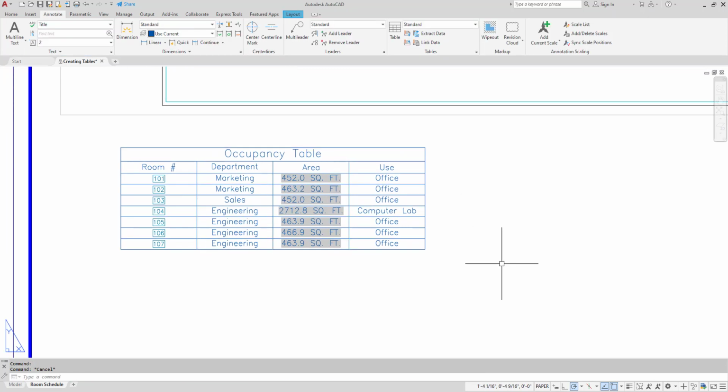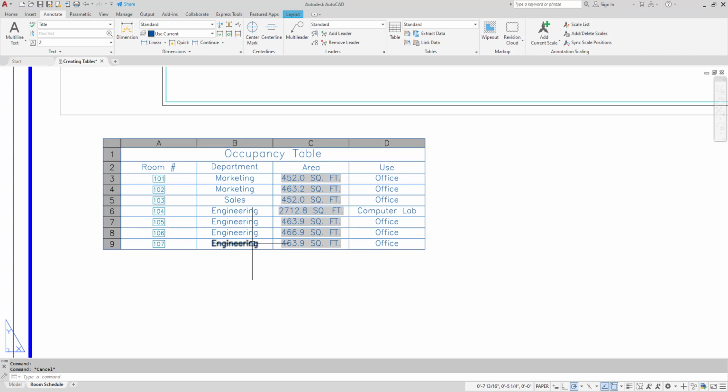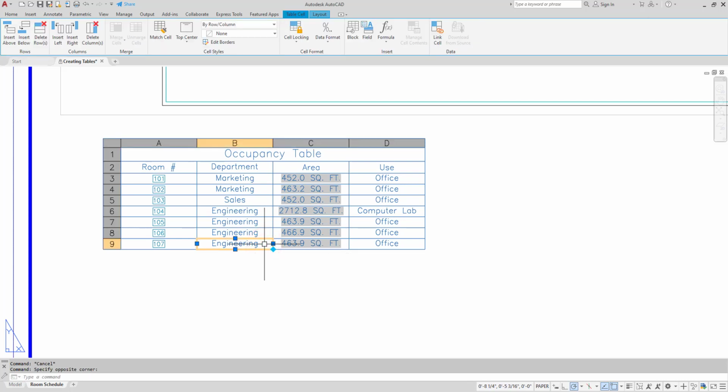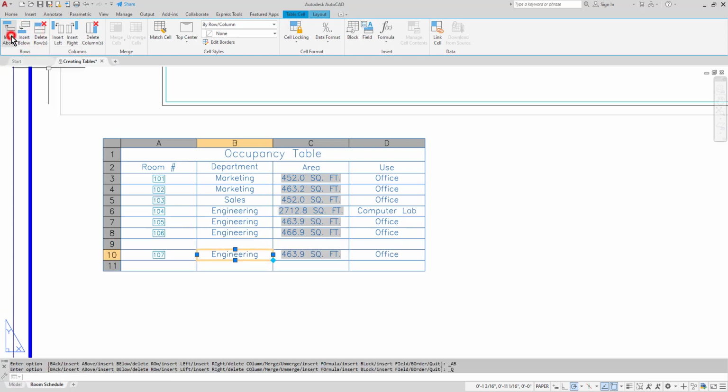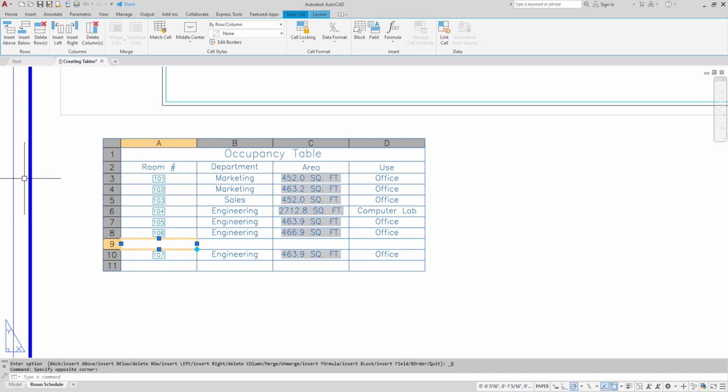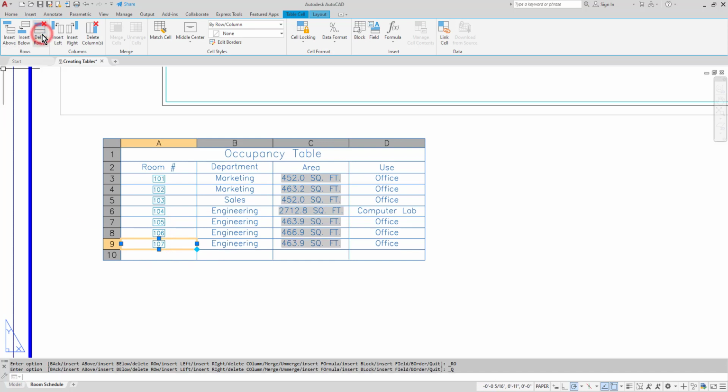Next I'm going to add in a new row here to total up all of my areas. I'll just simply select a cell in the bottom row, and in addition to being able to tab over to add a new row, we can also use these tools up here on the ribbon. I can insert a row below the current row or above the current row. I can also select a row and delete it, so I'll just click somewhere in this empty row I just created and select delete rows.